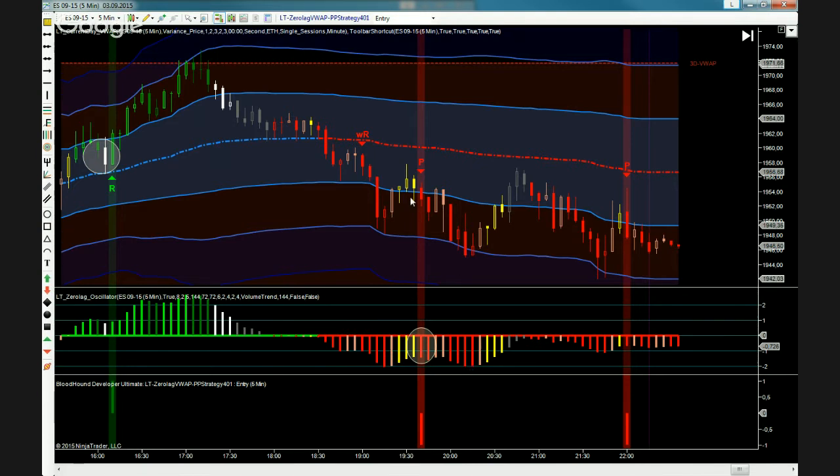On the short side, as you see, the setup bars are yellow, and those are indicating a short-term overbought in a downtrend. So presenting us with an opportunity to sell at a better price than previously.